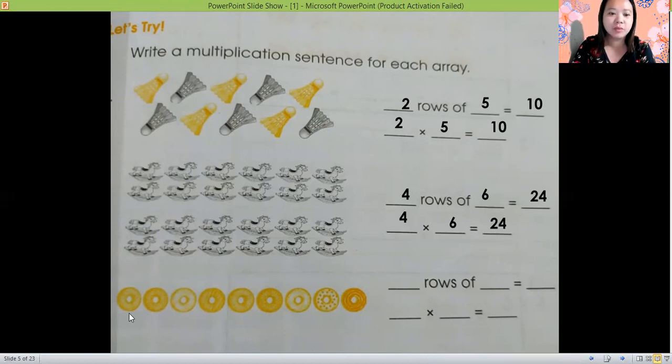Alright? Now, last example. How many rows? Of course, it's only 1. And then how many columns? Let's count. 1, 2, 3, 4, 5, 6, 7, 8, 9. So 1 row of 9 is equal to 9. 1 times 9 equals 9. It's so easy, huh? Just count the rows and then the columns, and then for you to get the answer, you can count everything. Okay po?